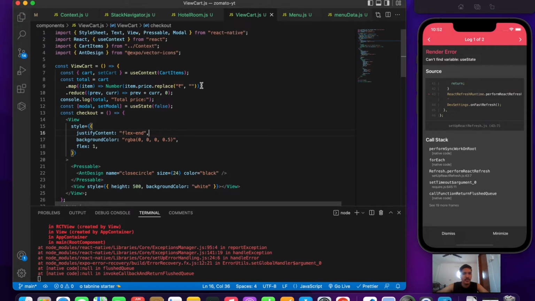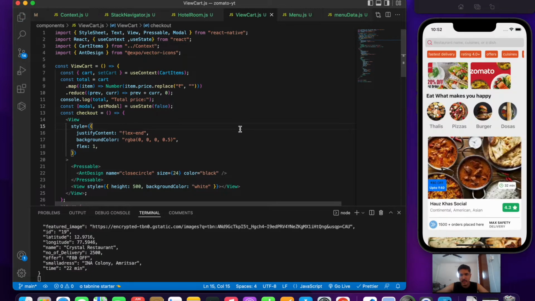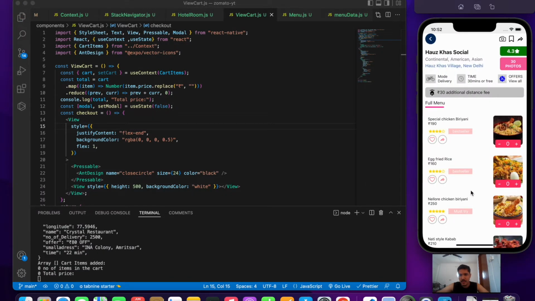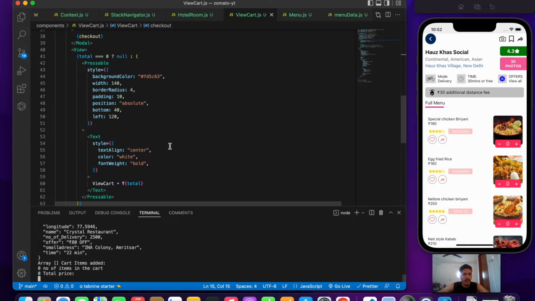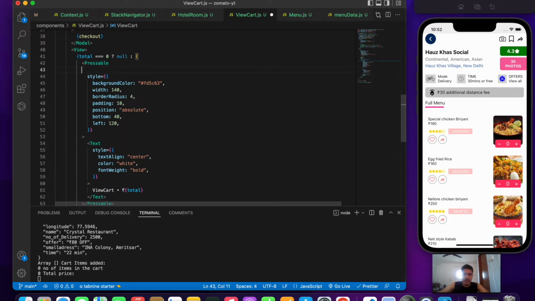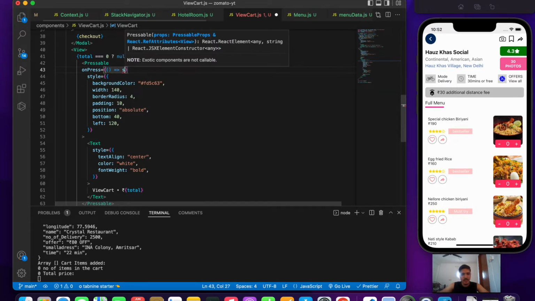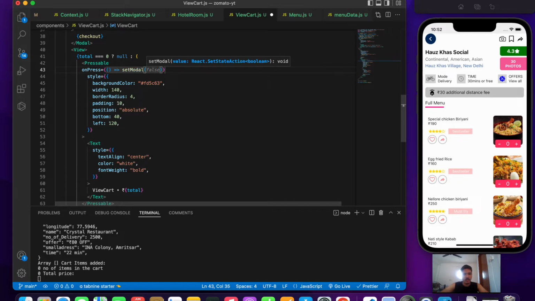Okay, can't find variable used it. So let's go import that, then save. Okay, so now on click of the pressable, I mean the view card button, we will set the modal to be true, right? In the function, we will write set modal to be true.